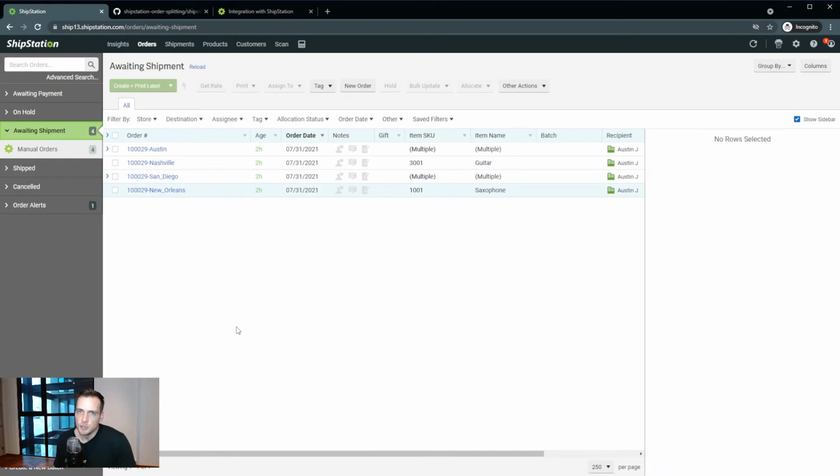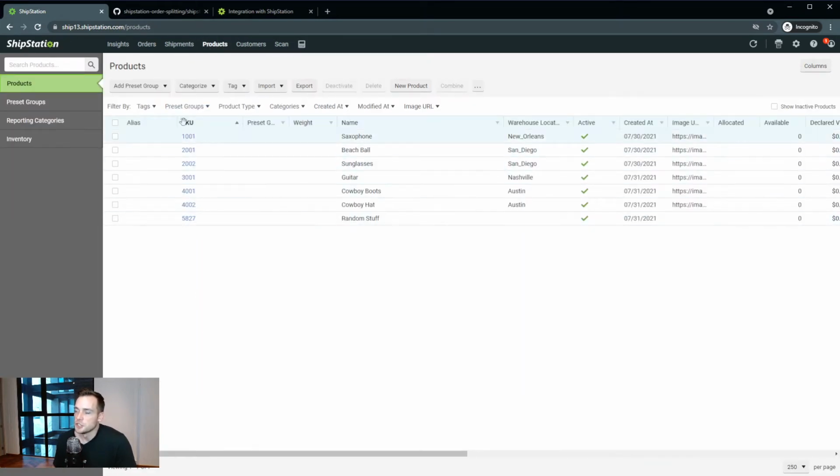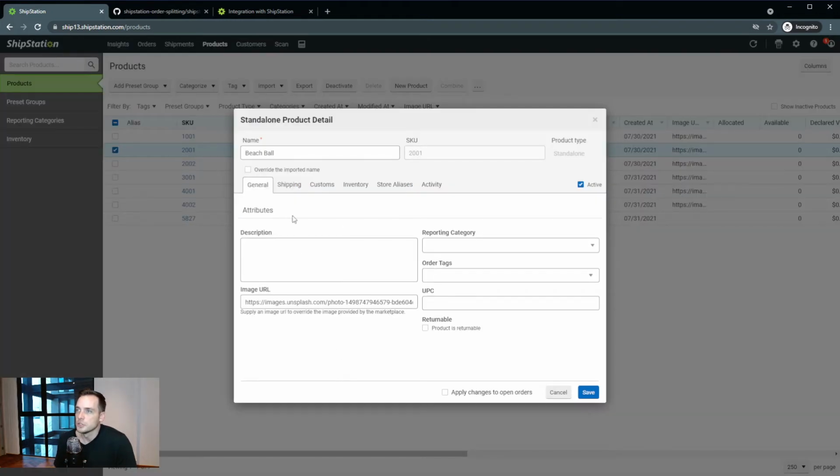But let me just give you a quick tour of the mechanics of how this works, and then I'll talk about some of the ways that you could scale this to perform crazy levels of automation and intelligence in your order management. So each product in ShipStation, the products I just set up, has a warehouse location.